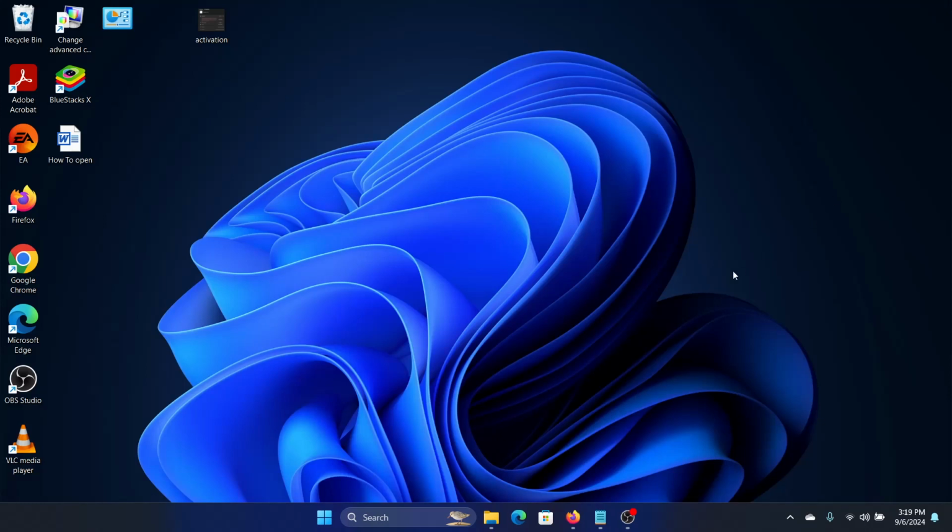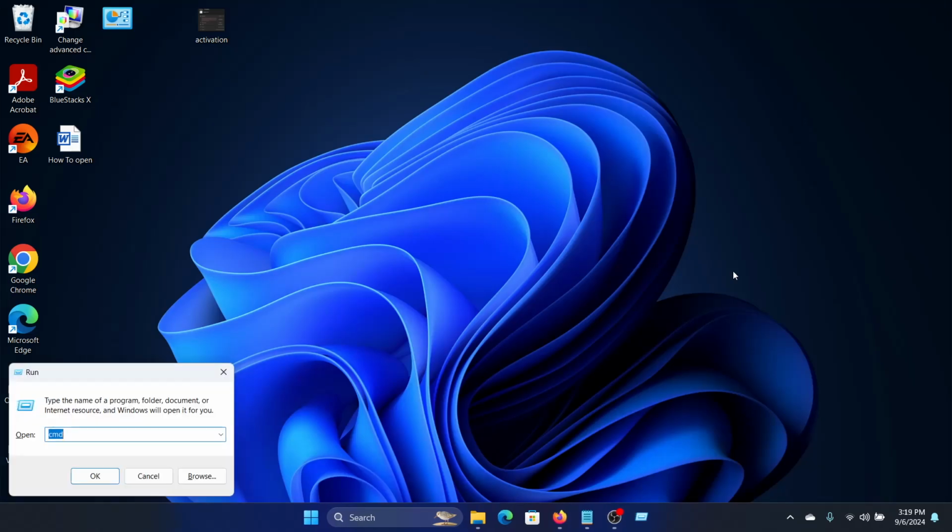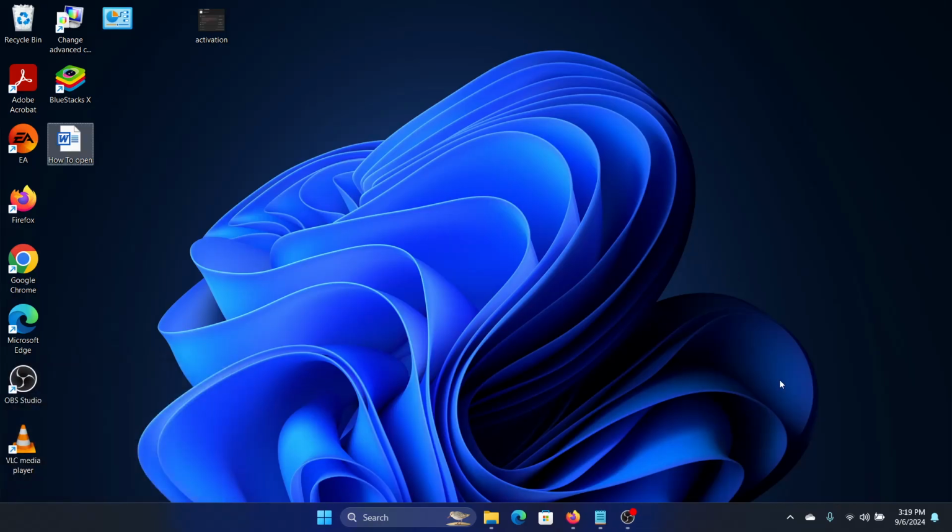So we will click on the Windows key plus the R key to bring up the run dialog. And then we will type in the command WSReset and we'll click enter. And this will reset the Windows Store.